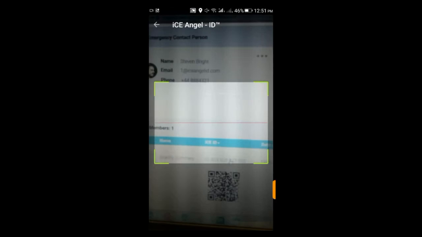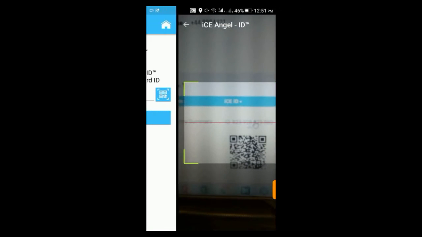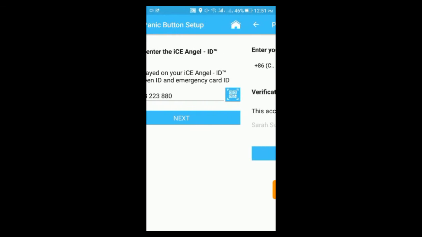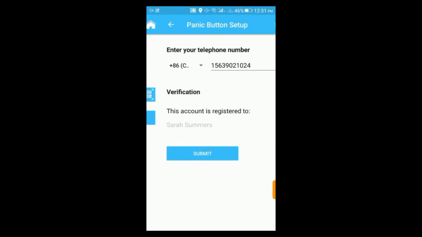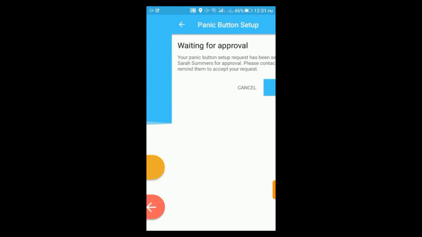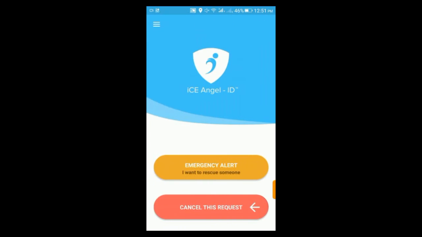Now remember, because Granny does not have her own account, unlike you, she cannot validate her own panic button setup process with an account password. So instead, when she taps the submit button, it will send you an email message and a message center message to remind you to accept her request. This is to validate that it is Granny setting up her panic button.